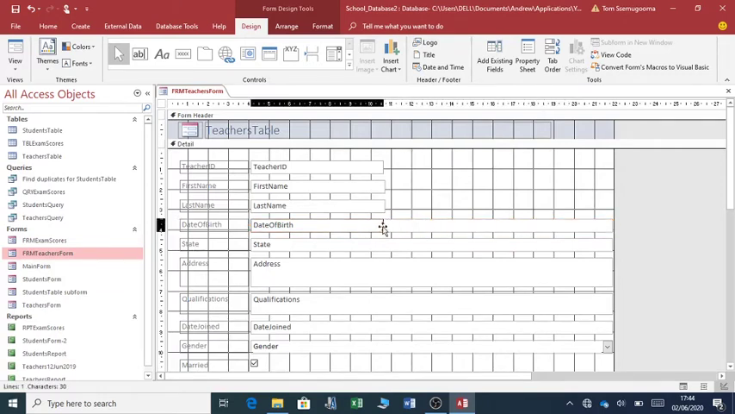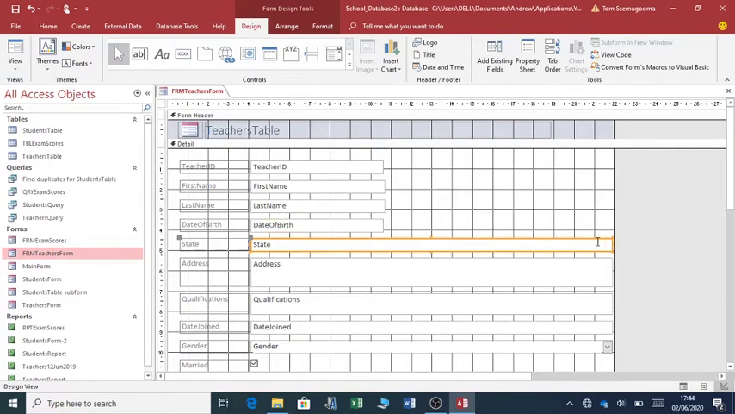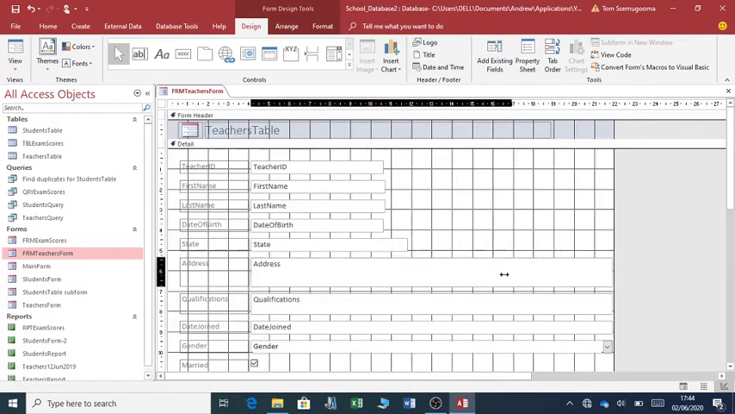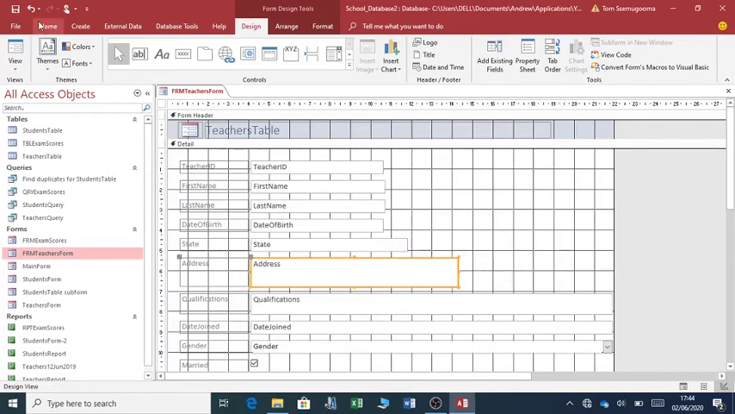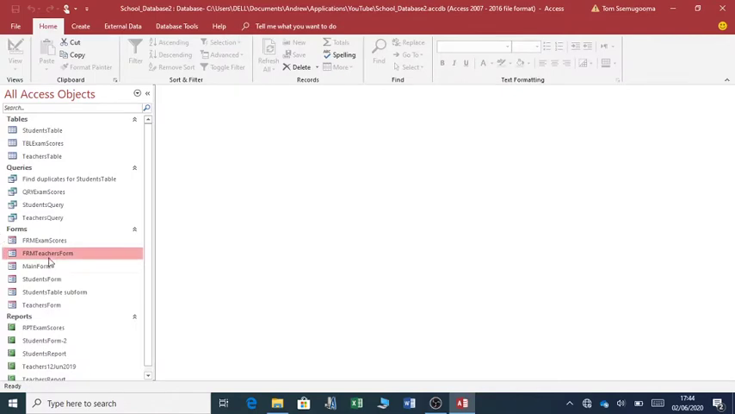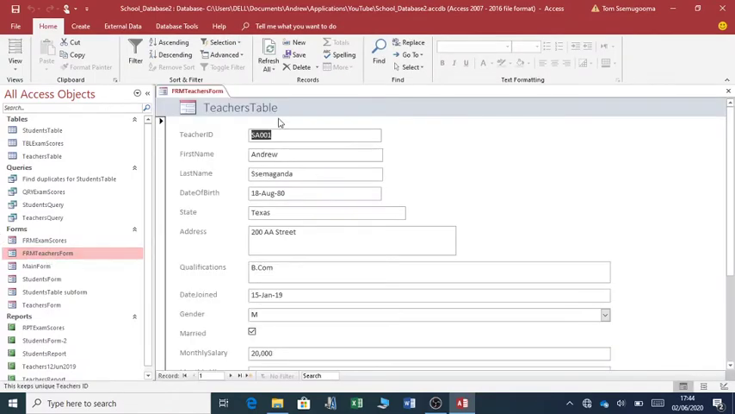So this is how you can always improve on your forms. You can see state, maybe state can be slightly bigger. Address, again we can reduce here, so that when I click on save, file, save, and I close here, and I go back to my form, you realize that I've reduced the sizes of these text boxes. So we can make a lot of improvements on these forms.